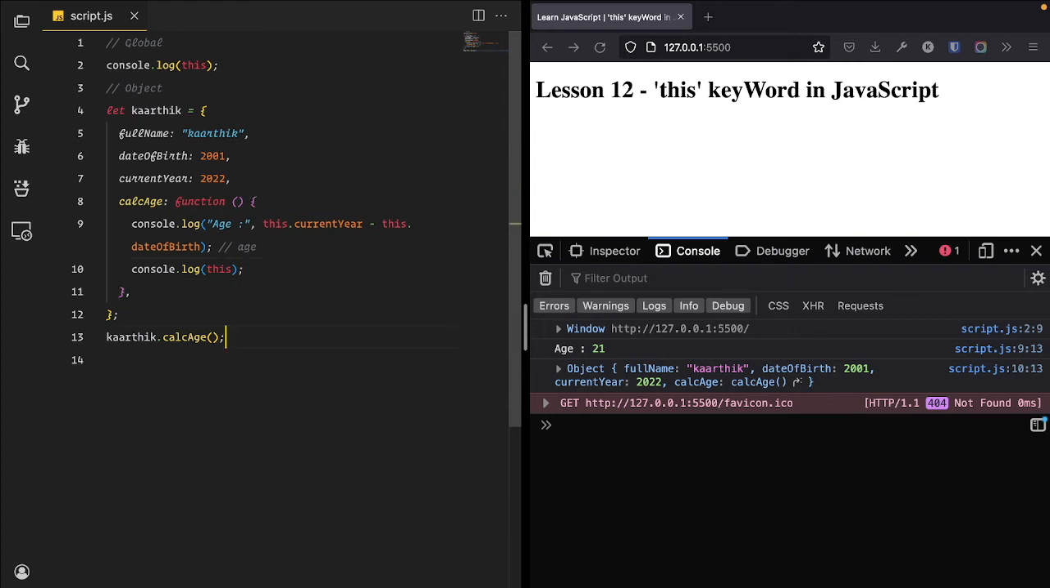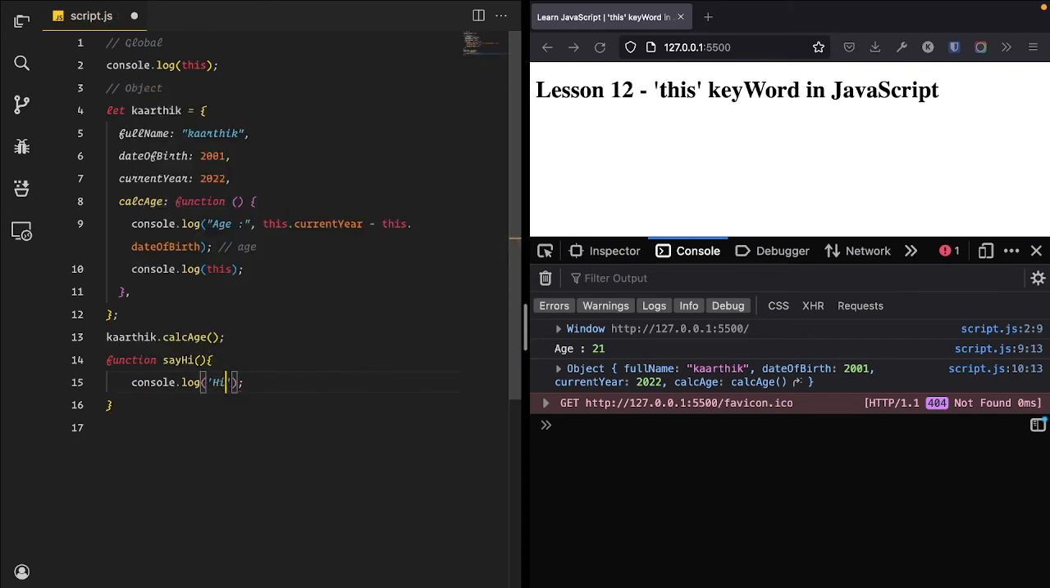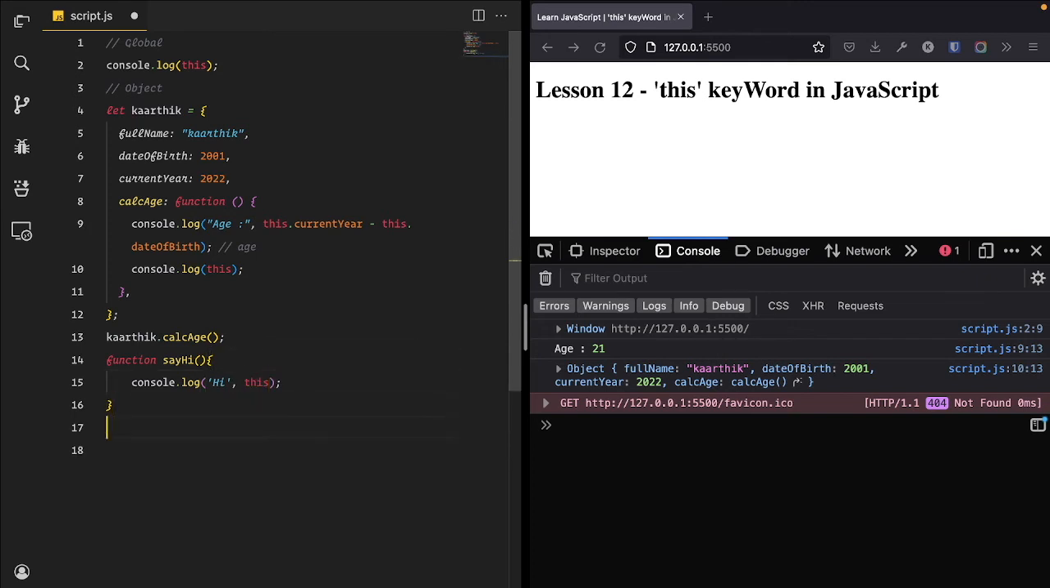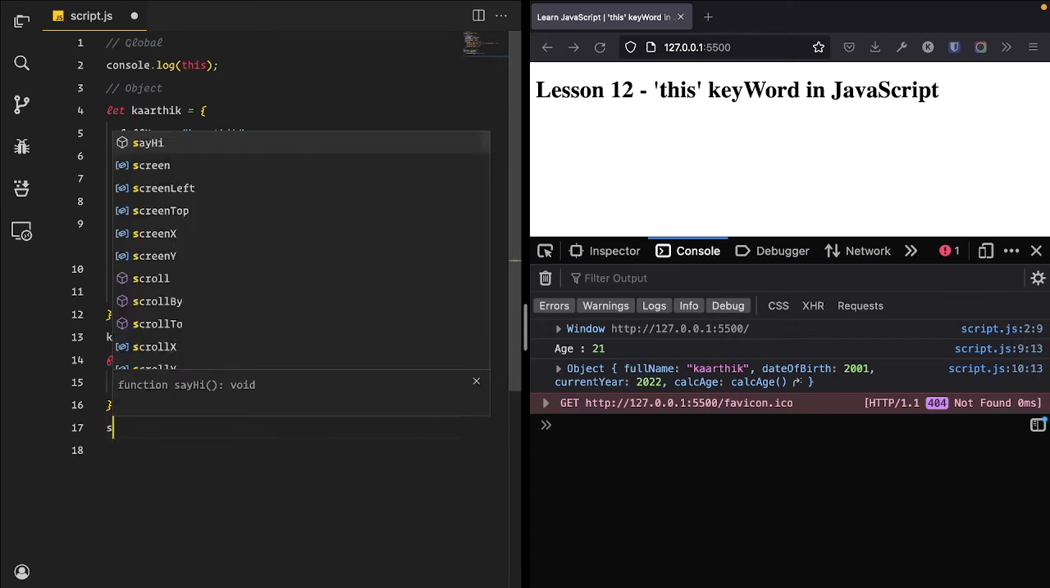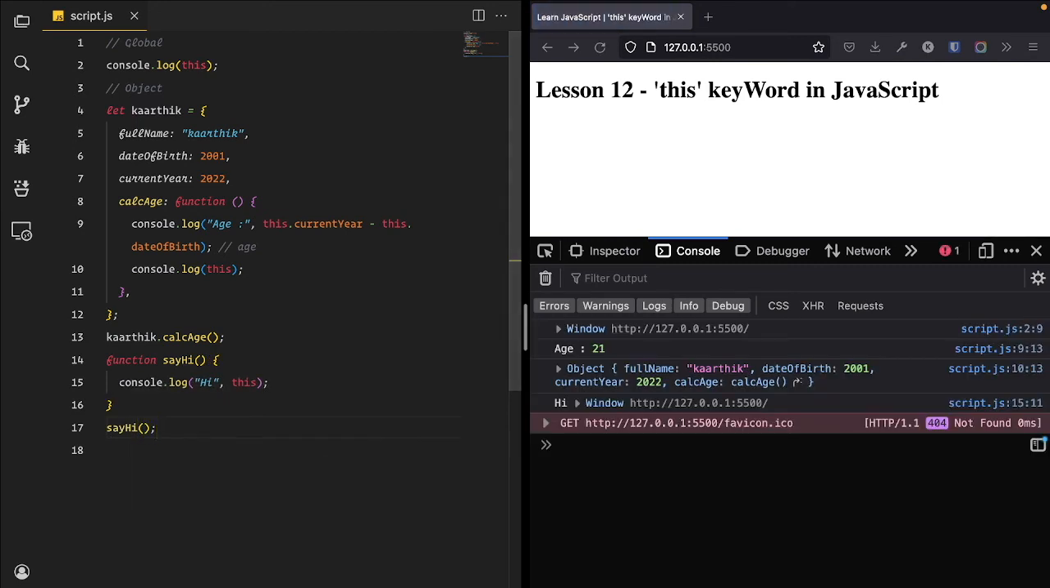Let's say that we have a function, sayHi, and let's simply say hi followed by this keyword, and let's verify what we get when we log this or when we run this function. As you can see here, we just again got the output hi followed by the window object.